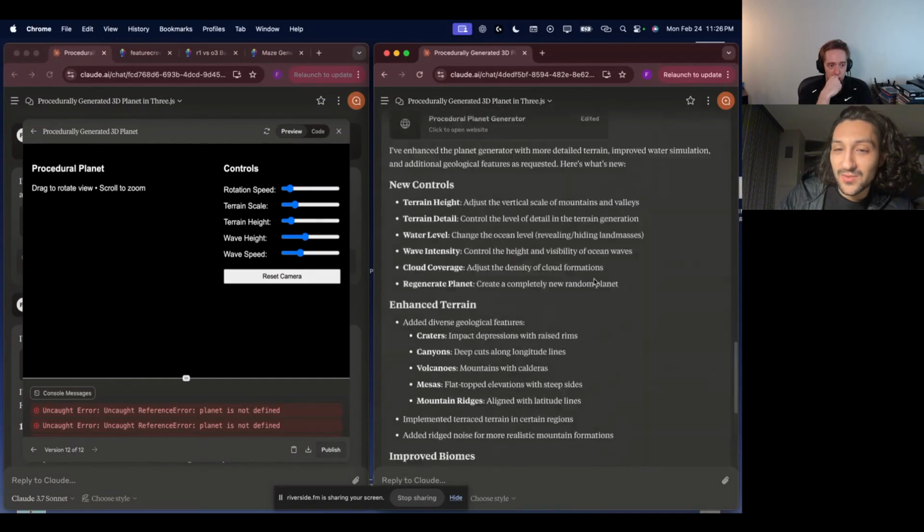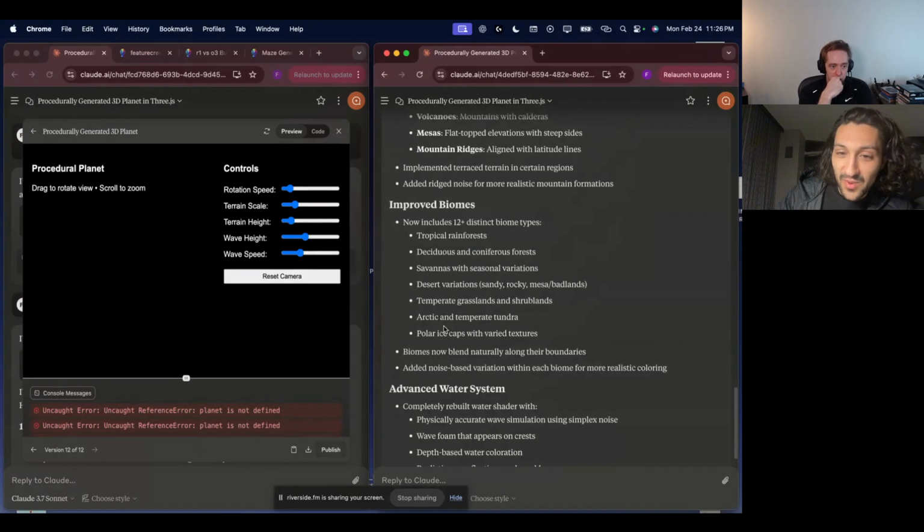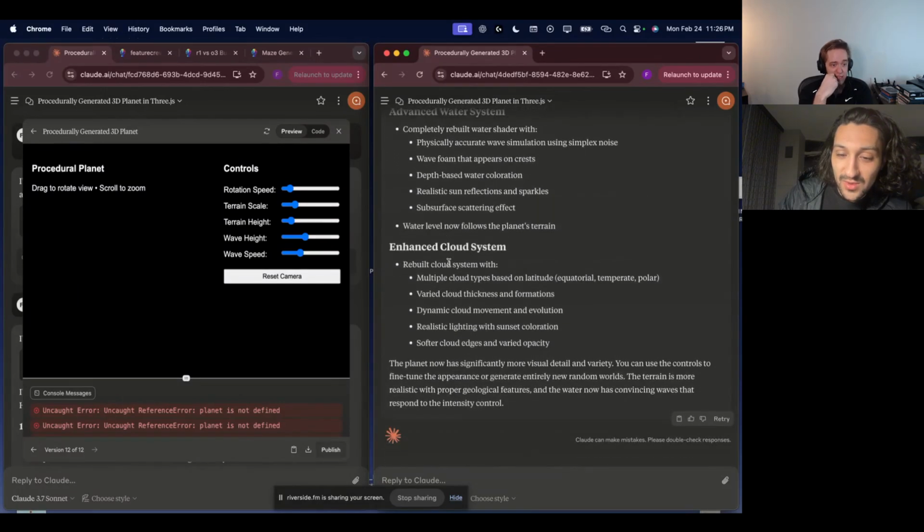So first, let's just see what it said. New craters, canyons, volcanoes, mesas, mountain ridges, biomes, 12 distinct biome types, water system, subsurface scattering. Big if true. Okay.